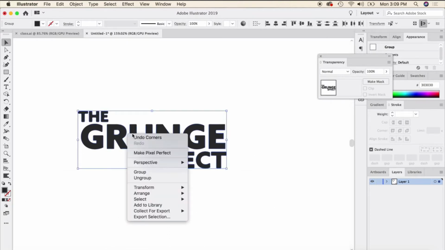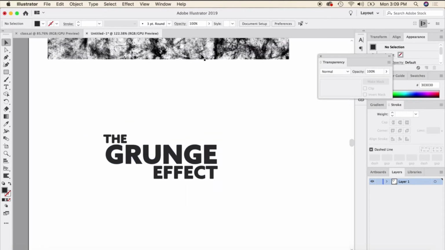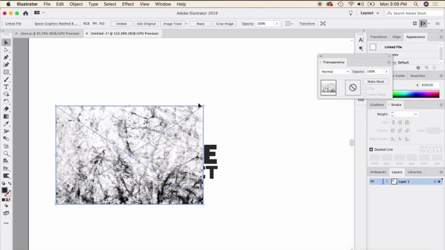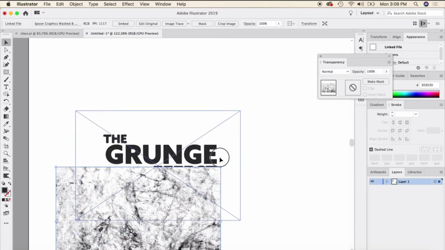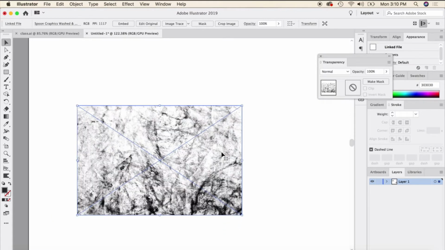So I'm going to go ahead and group this together. I'm just going to right click and group them all together. I'm going to take the texture that I downloaded from this resource. Here it is. It's just a simple JPEG, nothing too complicated. I'm just going to size it up. Okay. And one thing I want to do is put it on the top layer. So we want to always have the texture be on the top and what we want to punch out on the bottom. So I have the texture on the top.